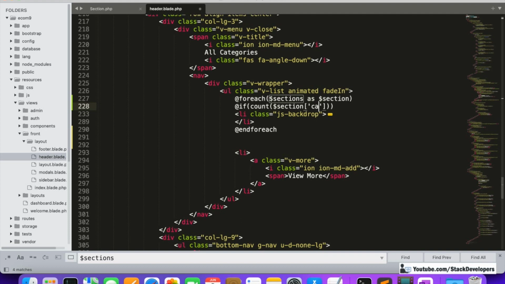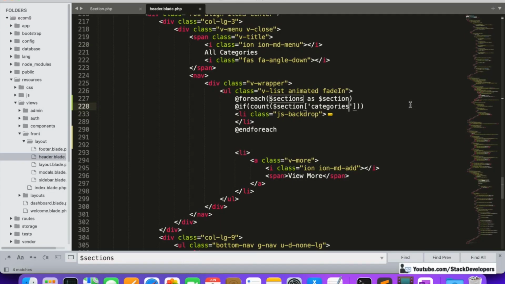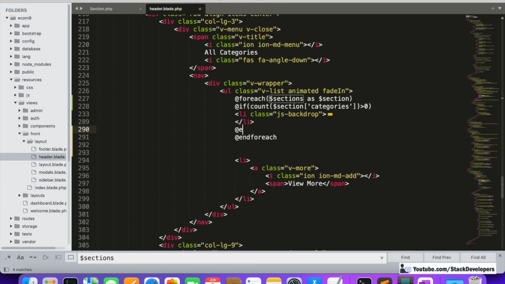So it is going to count whether this array has any element or not. It is going to check whether the categories array has data or not. If it is an empty array, if it does not have any element, then we are not going to show it further. So if count of section categories is greater than 0, then only we are going to display it, otherwise we are not going to display this li at all.